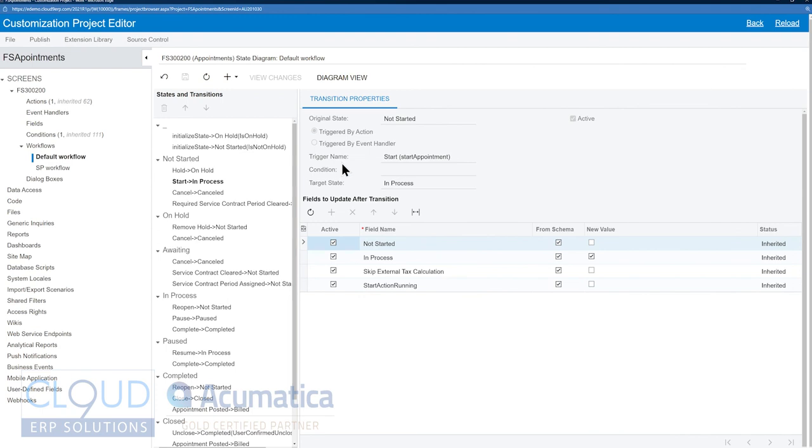So that's it. That is the Workflow Engine, now under Field Services. We gave you an example of the kinds of things you can do with it.